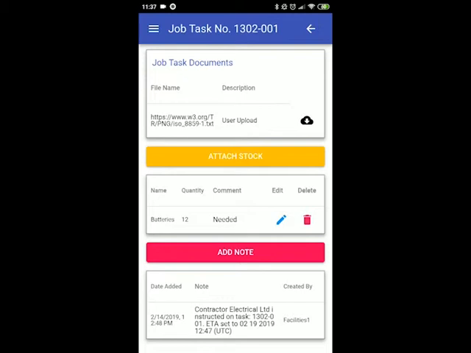Other things to note would be the new upcoming features. These include expenses and electronic forms. Electronic forms will be very powerful in that they can do risk assessments, inspections, and even meter readings, for example.